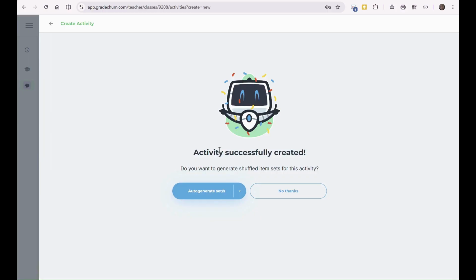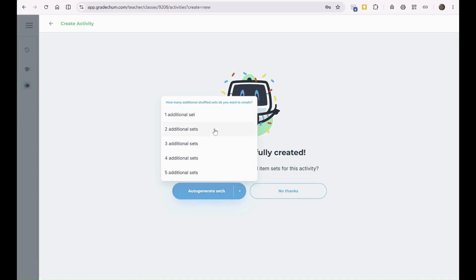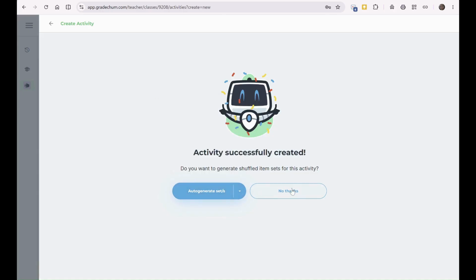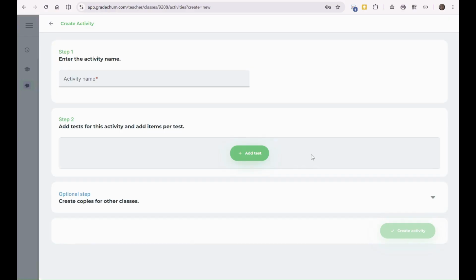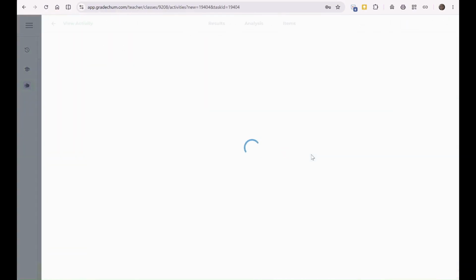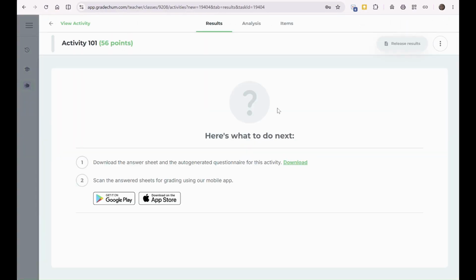It will then ask if you want to create sets for these activities. If you want to, just click how many additional sets you want. But for now, just click no thanks. And that's it. That's how we can create an activity here in GradeChum. Thank you very much.